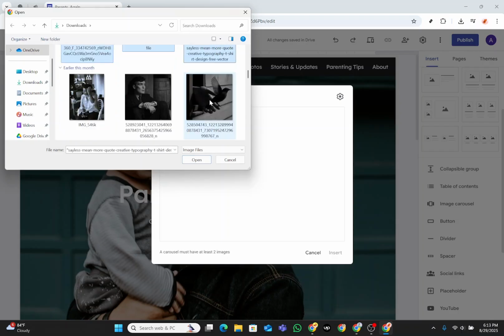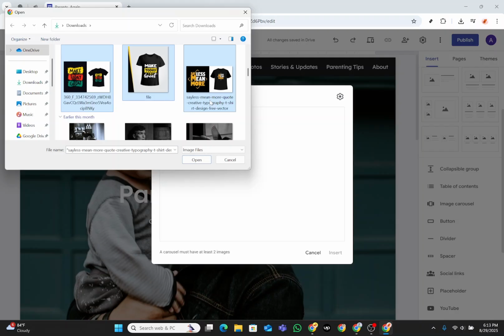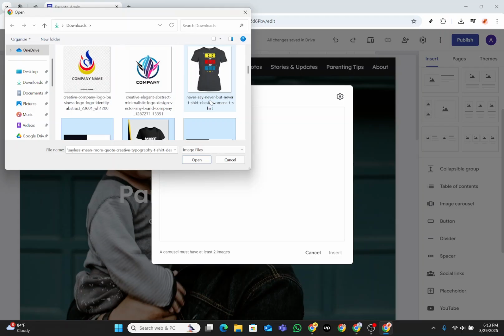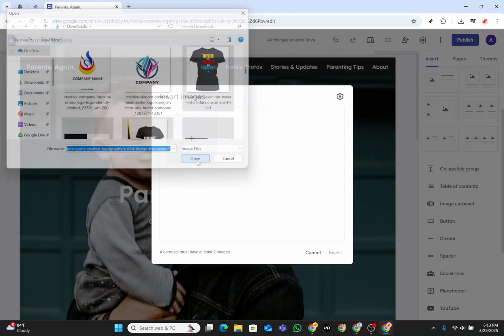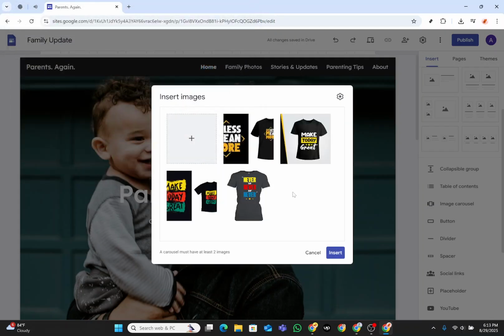It's time to sift through your files and select the images you want to feature in your carousel. Unlike some other systems, Google Sites lets you select multiple images at once, making the process much more convenient. So go ahead and choose all those great photos you've been eager to showcase, and then hit Open. This action uploads them directly to your Google site.